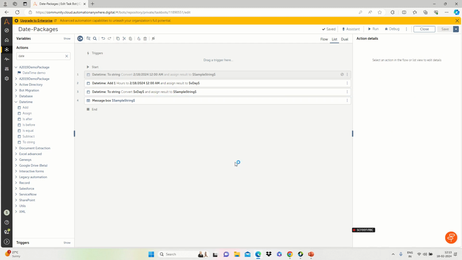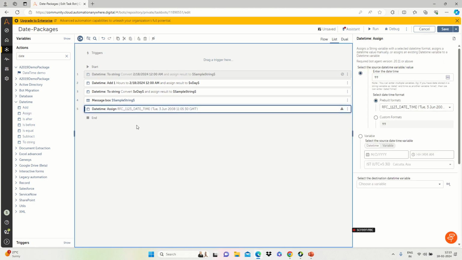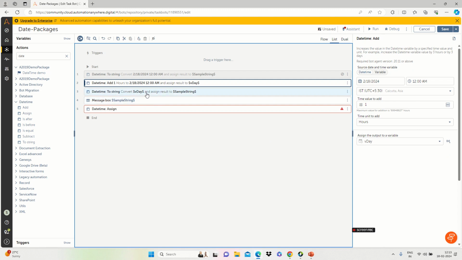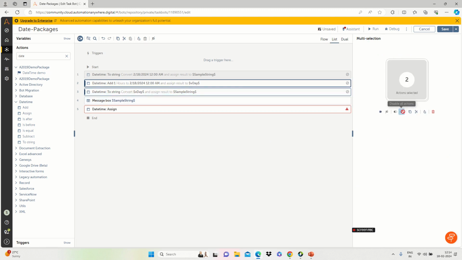Now what is the option? Assign is there. Using that assign, we are assigning that particular date or time to this variable. I'll showcase it to you. Here I'm selecting this date time variable. These two lines are not required, so I'm just disabling these two lines.